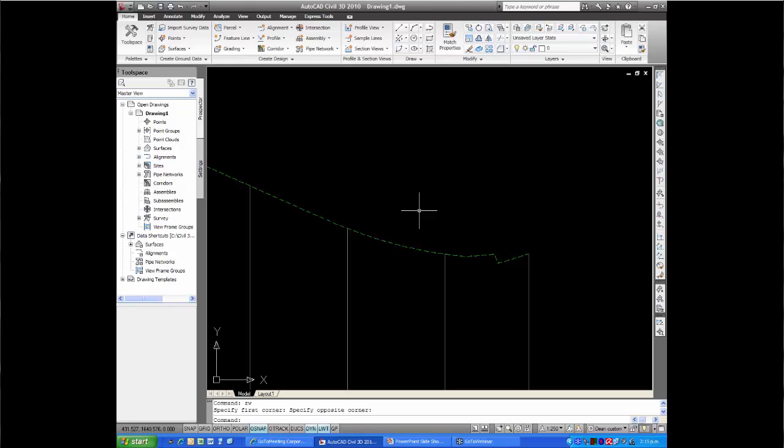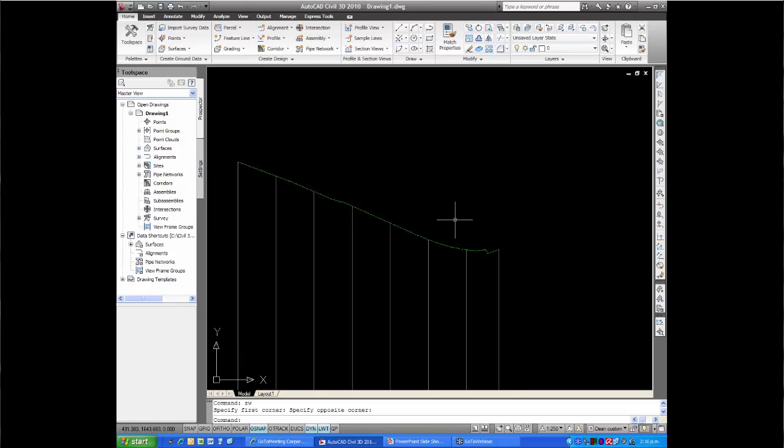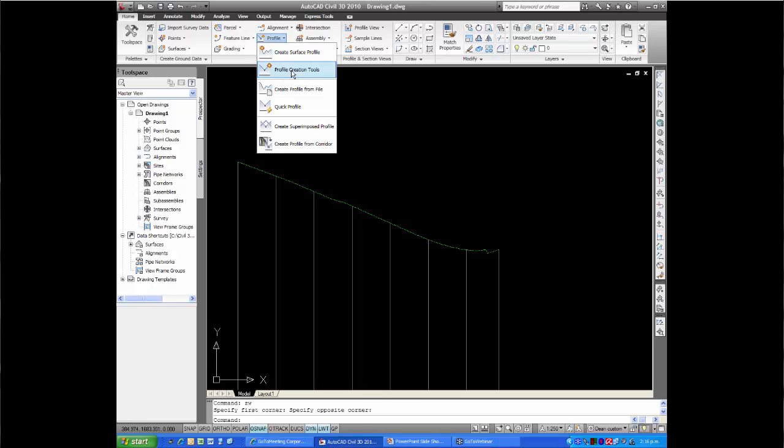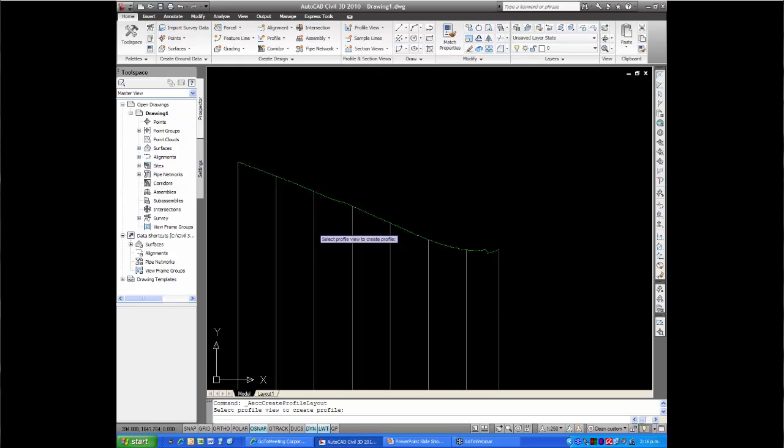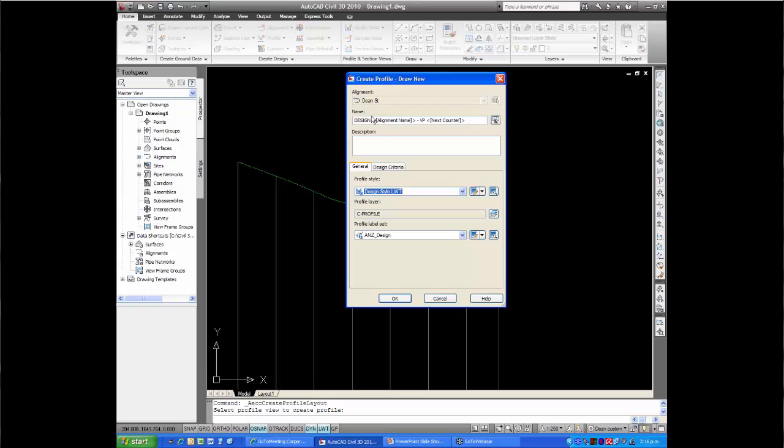And you ought to see on the screen now, on the right hand end, the area where our new alignment, Dean Street, intersects with the existing road there. We can see the crossfall in the road and the step up in the curves that are in that existing road. So I'm going to just make myself a design profile here now. Profile creation tools, select that profile. Just keep that default name, that's fine.